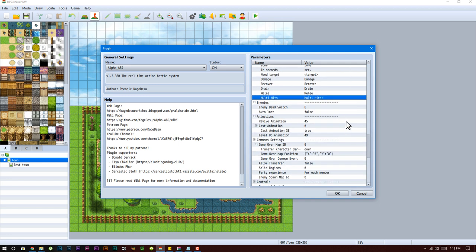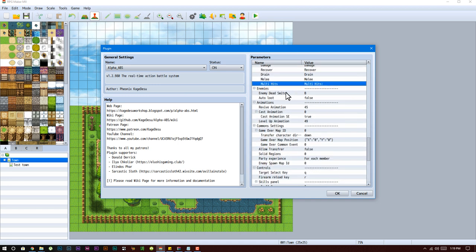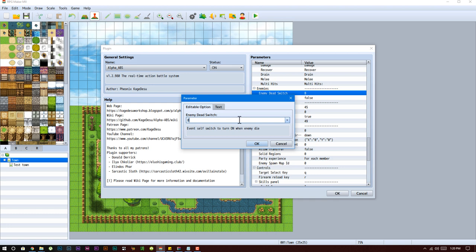So where the real changes begin is here where it says enemies, right? So enemy dead switch pretty much is the switch that gets turned on when an enemy dies. So if you kill an enemy, it will turn on self switch B, or by default, me personally, I like to set it to D.